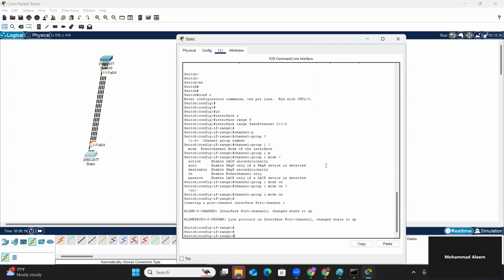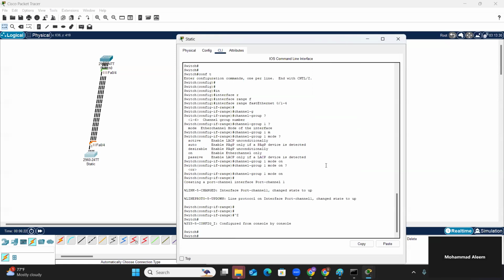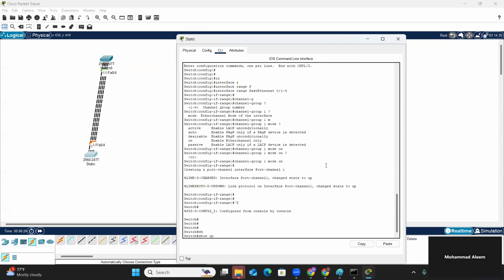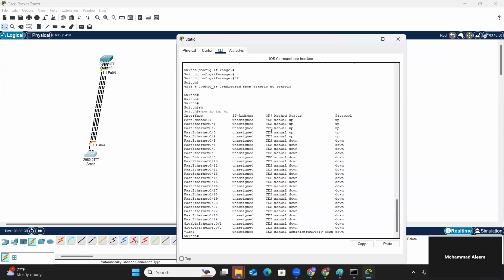Now we can verify. Show ip interface brief. I'll show you the interfaces. Here you can check that port channel 1 is created. Port channel, up to here, and this is a number: whichever group number you have taken, that is the group number.